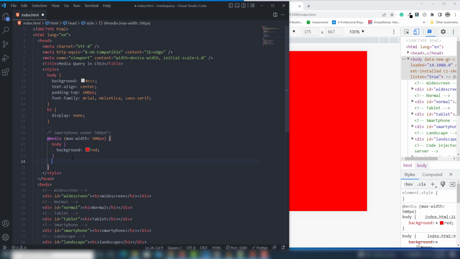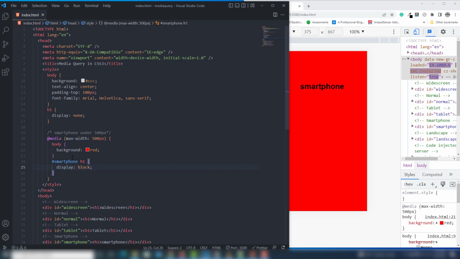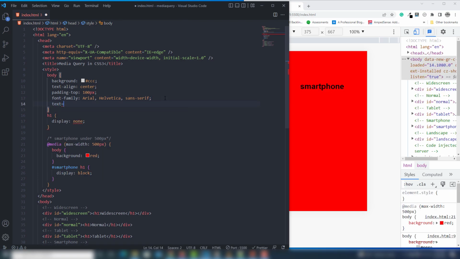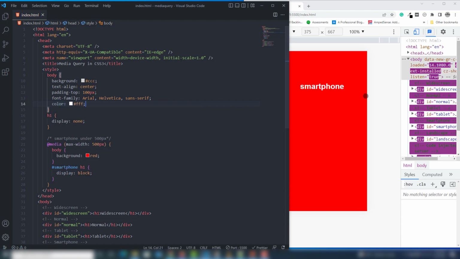I want to display the h1 tag text, so I'm going to use smartphone. This is my ID. Inside the ID there is a heading tag, so I'm going to use display block, and also I'm going to use text color white on there. So, as you can see.